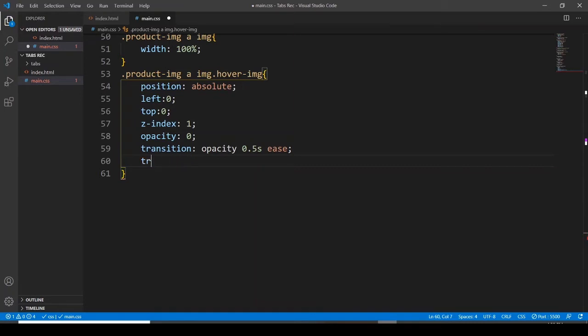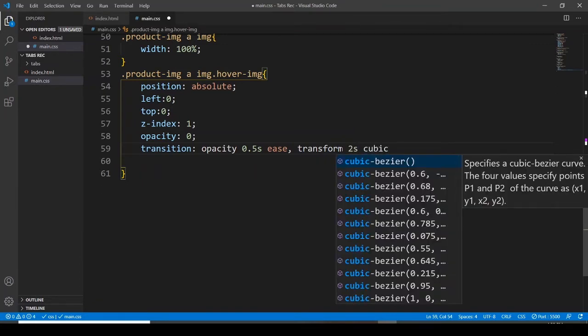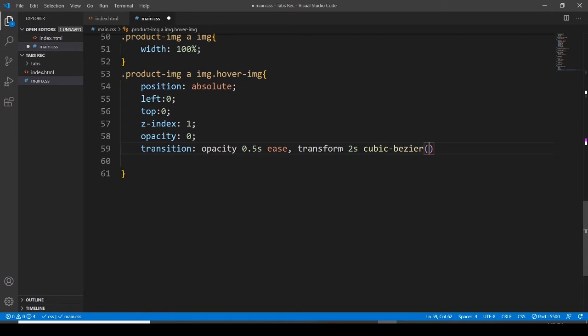You know what I mistook here? Let me show you. Ease, and then after transform 2 seconds, cubic-bezier, and 0.44, and then it is going to be 1.18.